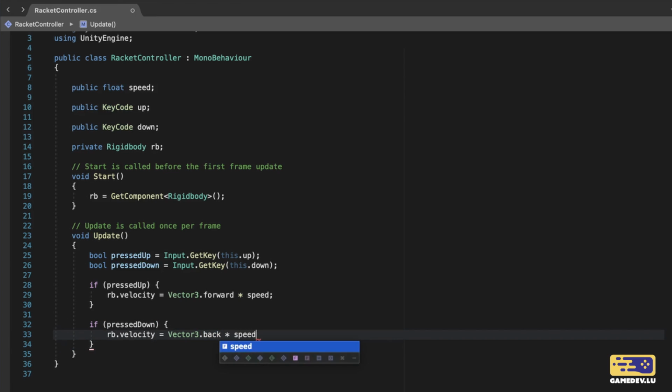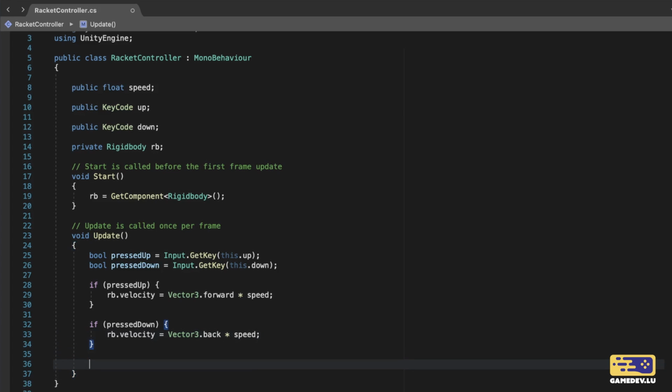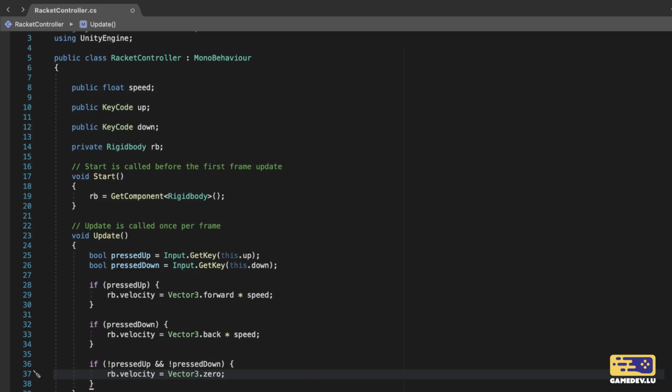Now for moving back, if pressedDown, then rb.velocity equals Vector3.back times speed. And finally, the last case, if nothing is pressed, which means not pressedUp and not pressedDown. We will set the velocity to Vector3.zero. For the short explanation, the logical not is an exclamation mark and the logical and is a double ampersand. Now, side note, you can make this code shorter, for sure. This is one way to do it that is clear and easy to understand no matter your level of coding.